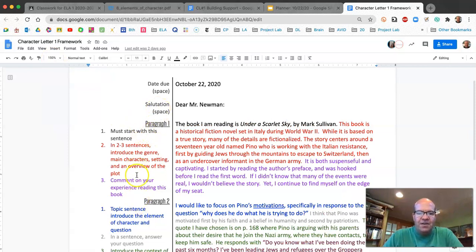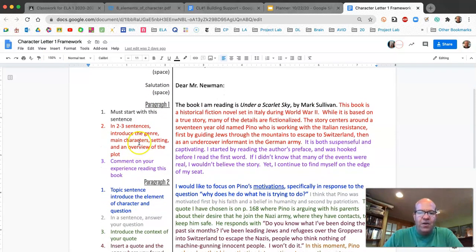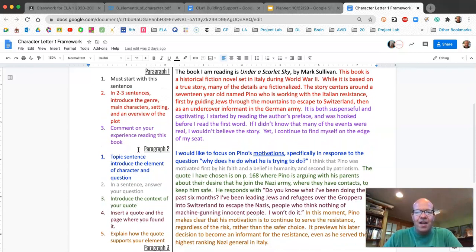So on the left side, these are the things that your letter will contain. So you have to start with a sentence that says, the book I'm reading is, the title, by the book's author. In 2 to 3 sentences, you're going to introduce the genre, the main characters, the setting, and an overview of the plot. That's in red. And then you want to comment on what your experience has been like for you to read this book.